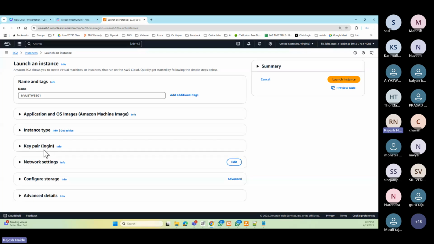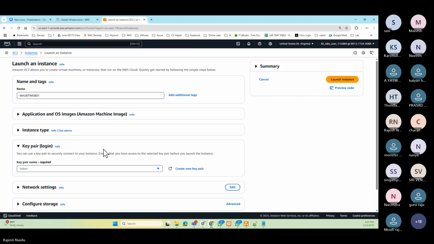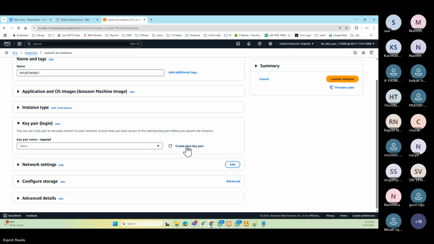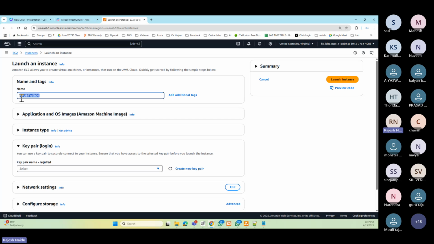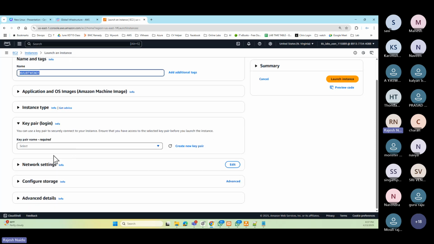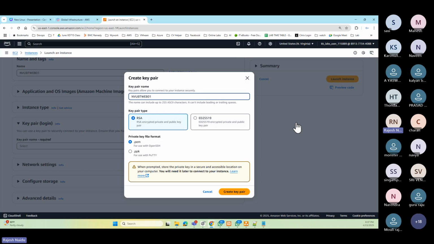Next, key pair. Create a new key pair and provide the name. The name basically can be the same as the computer name, the server name, followed by key pair, so that we can easily understand this is a key pair for the particular server.